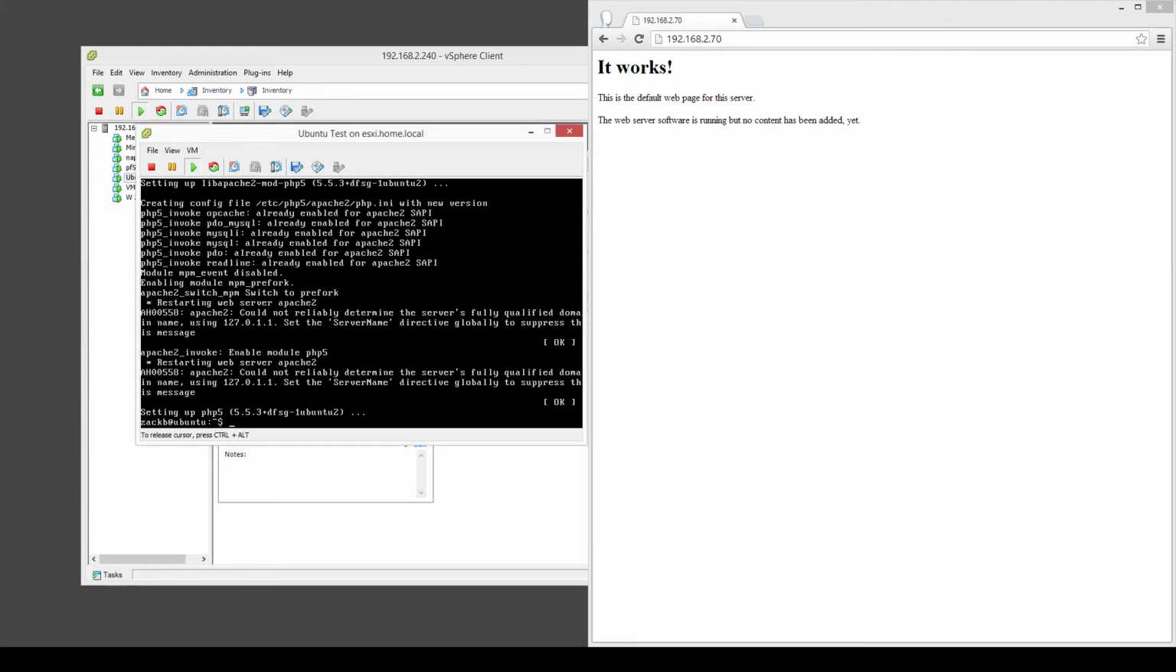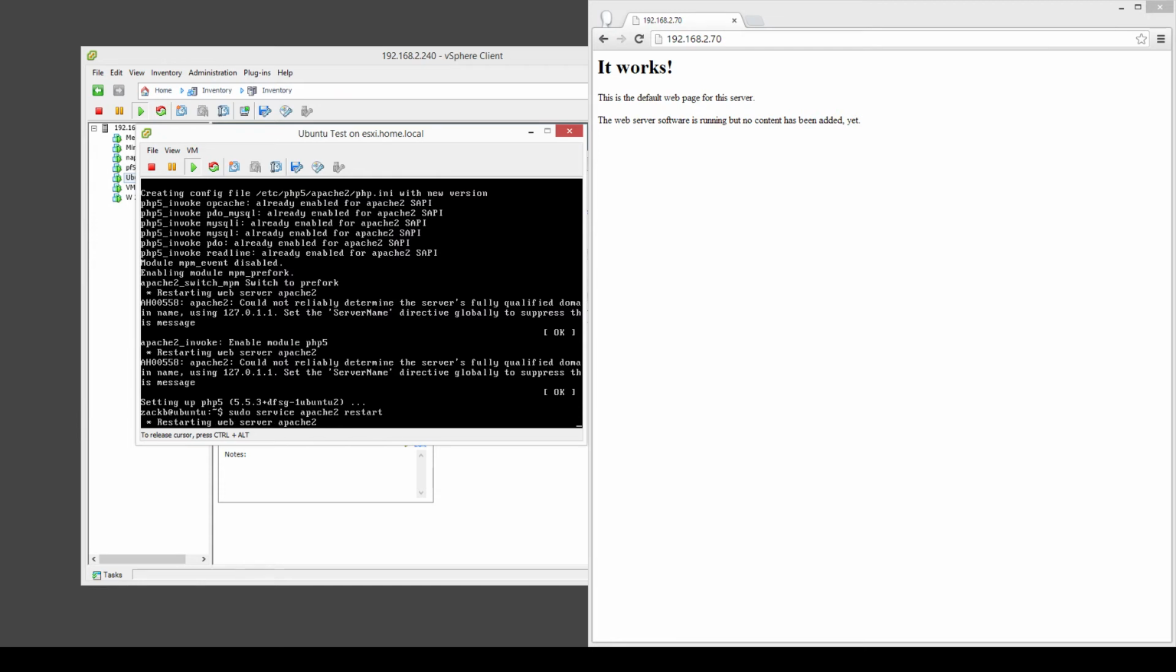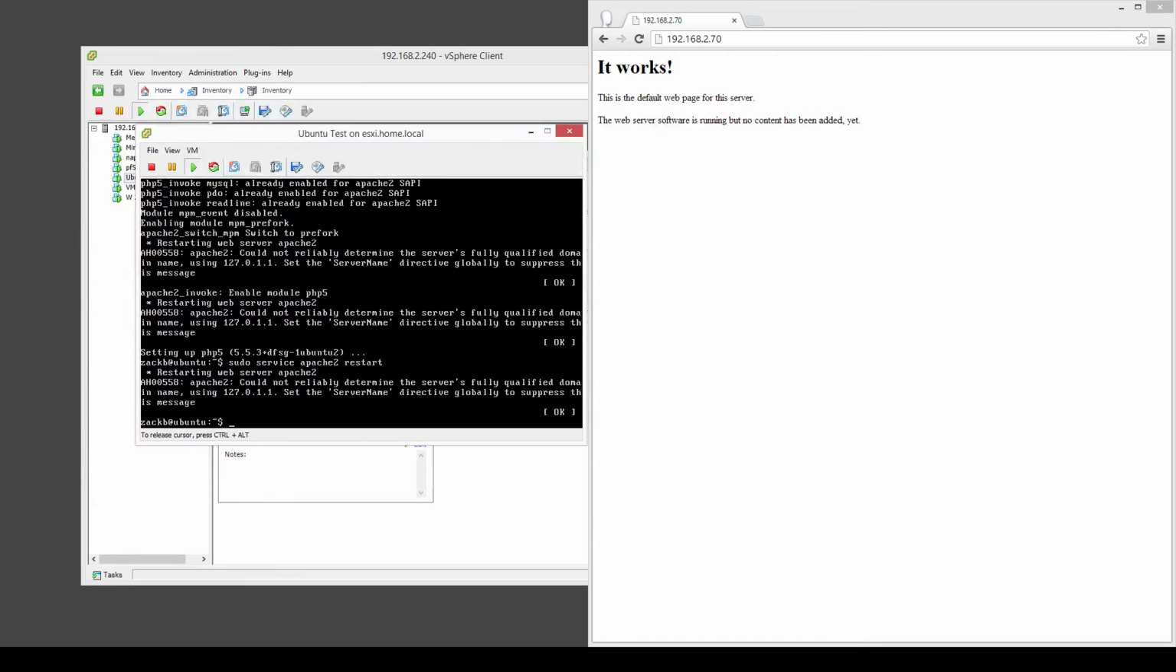Okay, so just in case, let's go ahead and restart Apache 2. We're going to do sudo service apache2 restart. Okay, so now that has fully been restarted.